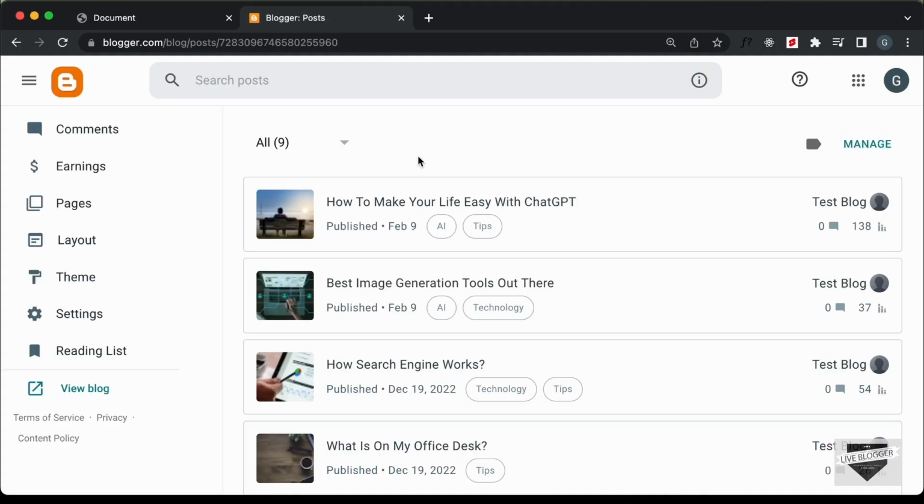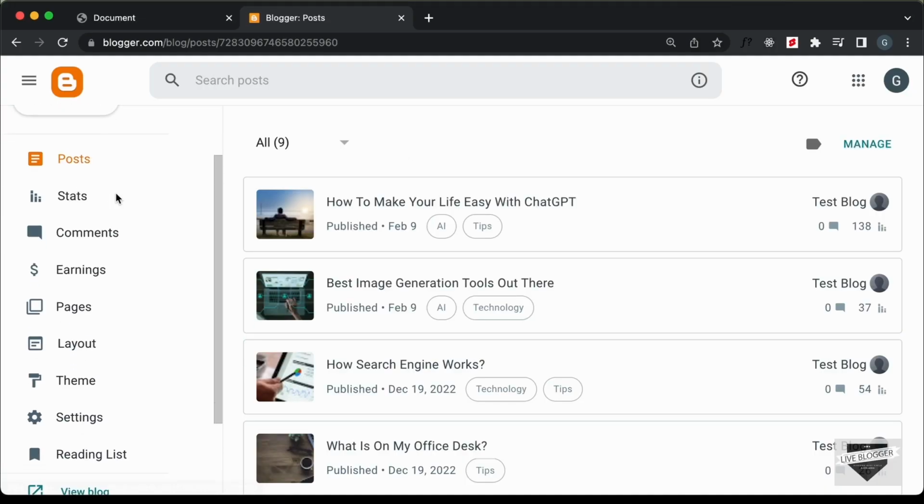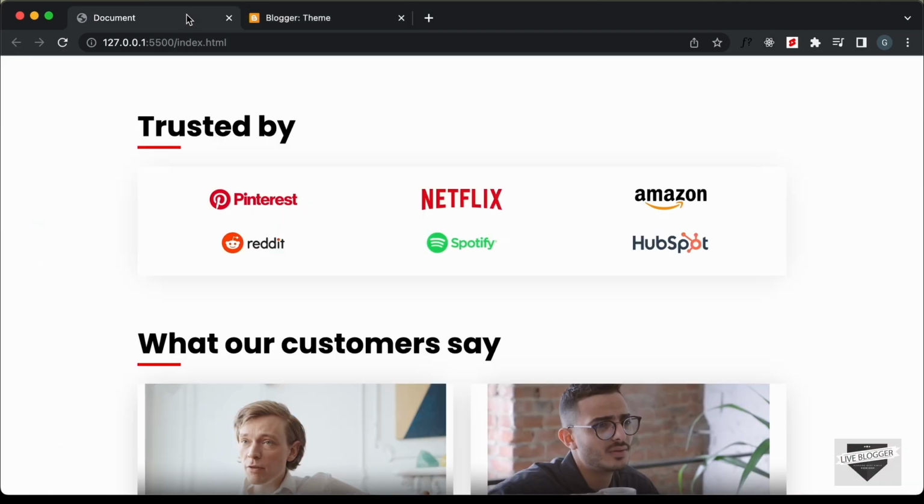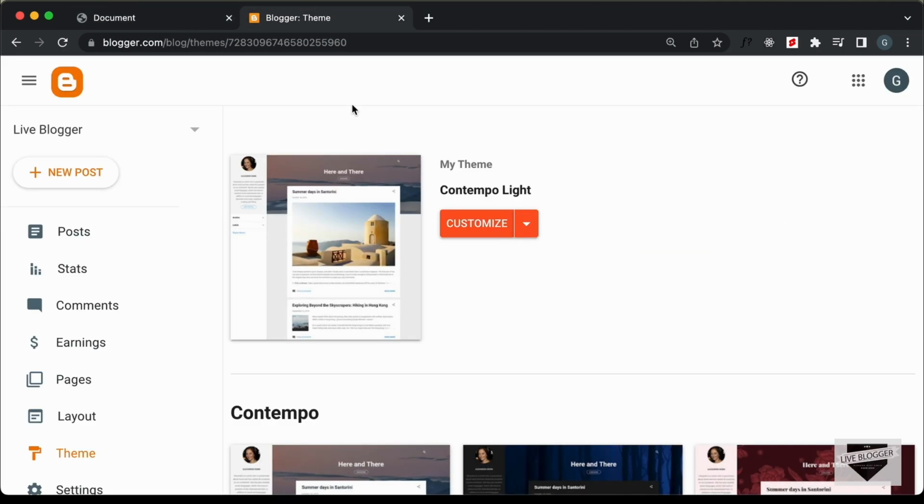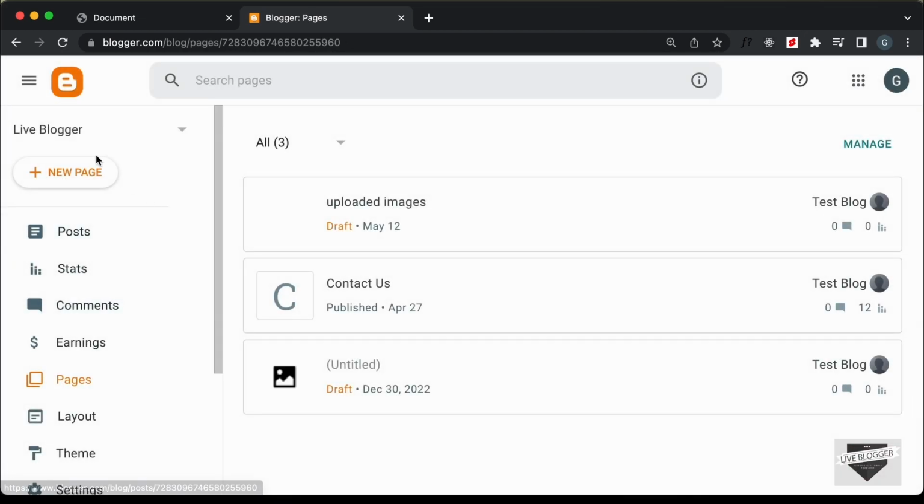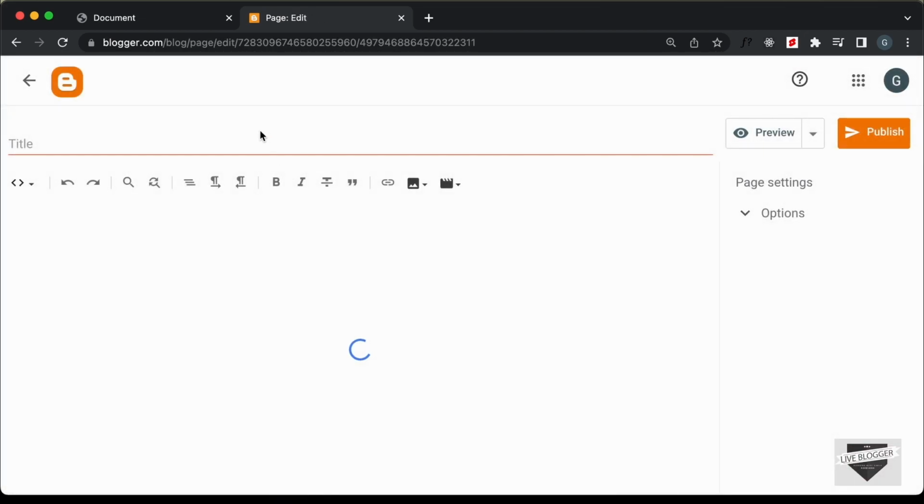Right here, I'm in the dashboard of my Blogger website, and for the theme, I'm using this theme called Contempo, which comes by default with Blogger. Now to add this testimonials page, let's create a new page in our Blogger website. So let's go over here to Pages, and let's click on New Page. And I'll just name the page Testimonials.